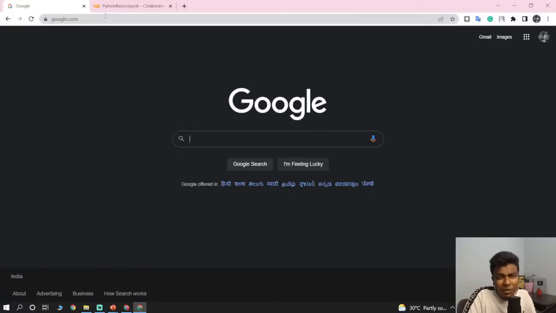Now you can simply go for Google Colab because it is very easy to use. Another advantage of Google Colab is that some of the libraries are already installed in Colab itself, so it is not necessary to install them. That is the main advantage of Colab.